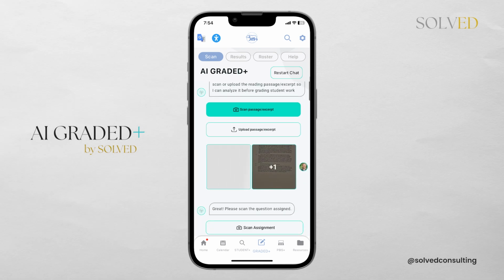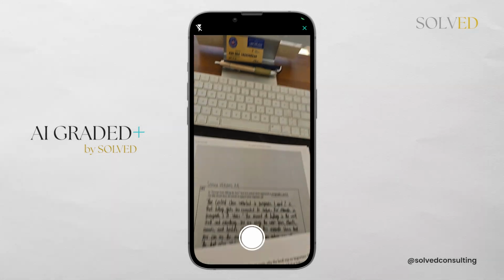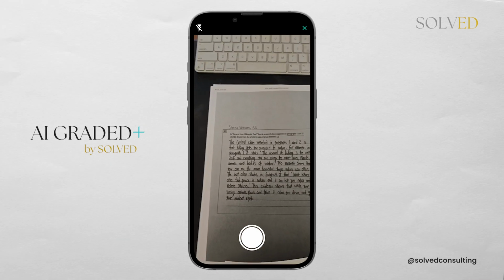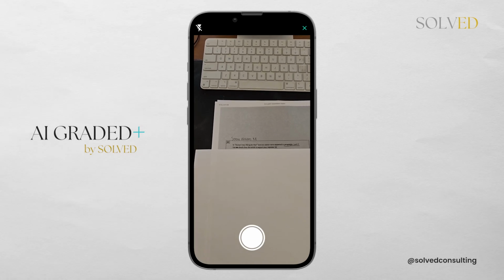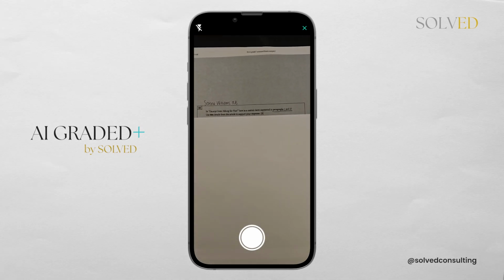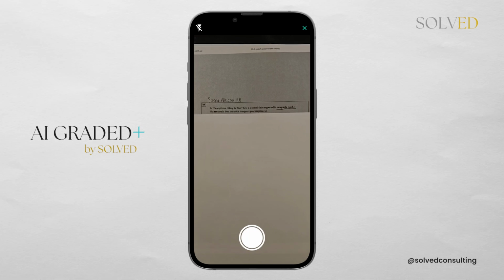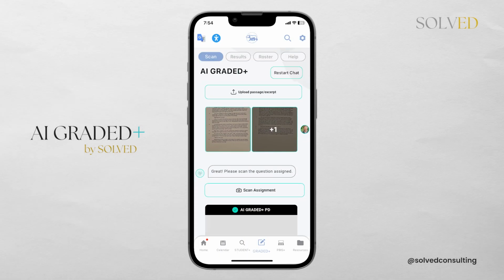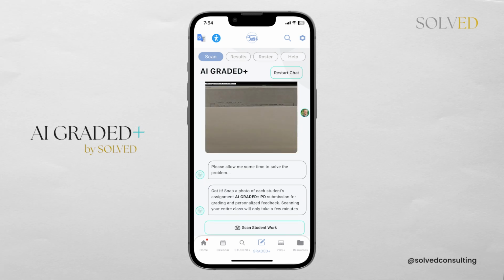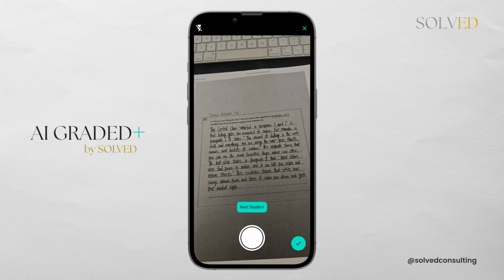It is reading it, and now it wants to know the question that the kids were asked. So I'm going to say scan assignment. The question is at the top of their work. I can do the same trick I did with the math task if you would like. In order to see just the question, tap it, and then the tool will read the question. Now it is ready to have the kids' work scanned.